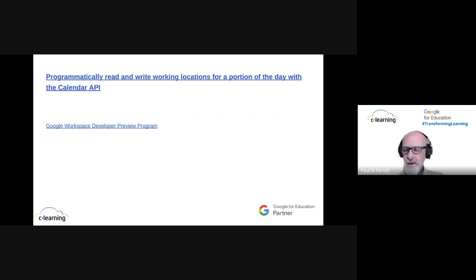Working locations is something that, again, we use, and I know that some of our schools and colleges have mentioned this. I always think about Dave Leonard at the Watergrove Trust, and he's got his IT technicians to use this, so he knows at a glance by just sharing their calendars where they are, which of the schools they're at, and when they move, and so on and so forth. But you can actually now programmatically read and write working locations for a portion of the day with the Calendar API.